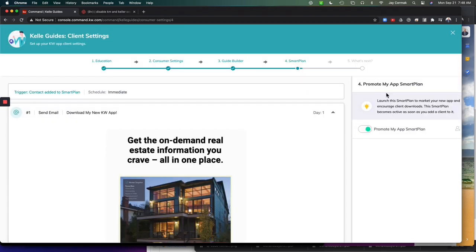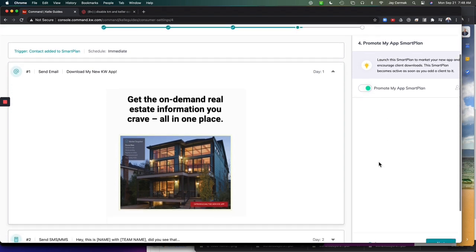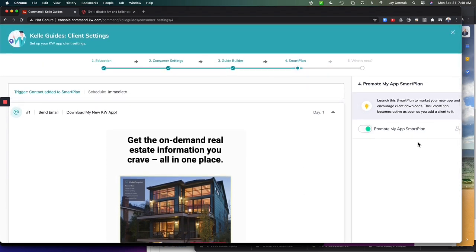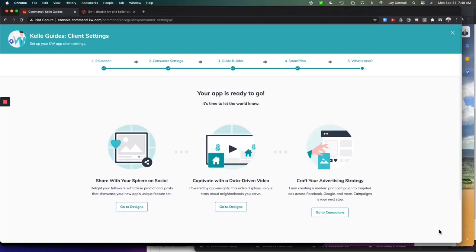Last thing is, it's going to have you just enable the smart plan. And there's a smart plan already that you can have that's going to do an email and then send a text message on day two and another one on day five. This is just to make sure people have your app. Click on the next button and you're done. That is the setup of the app.